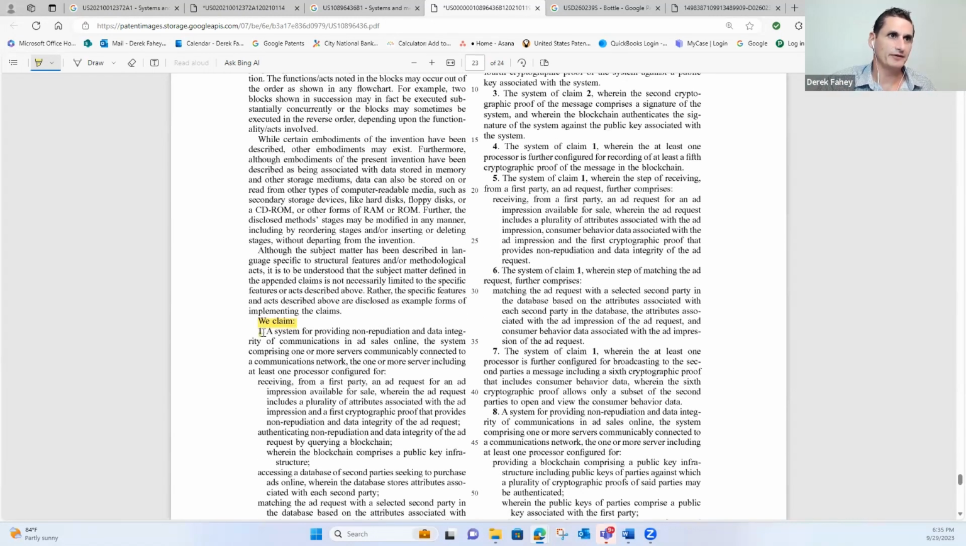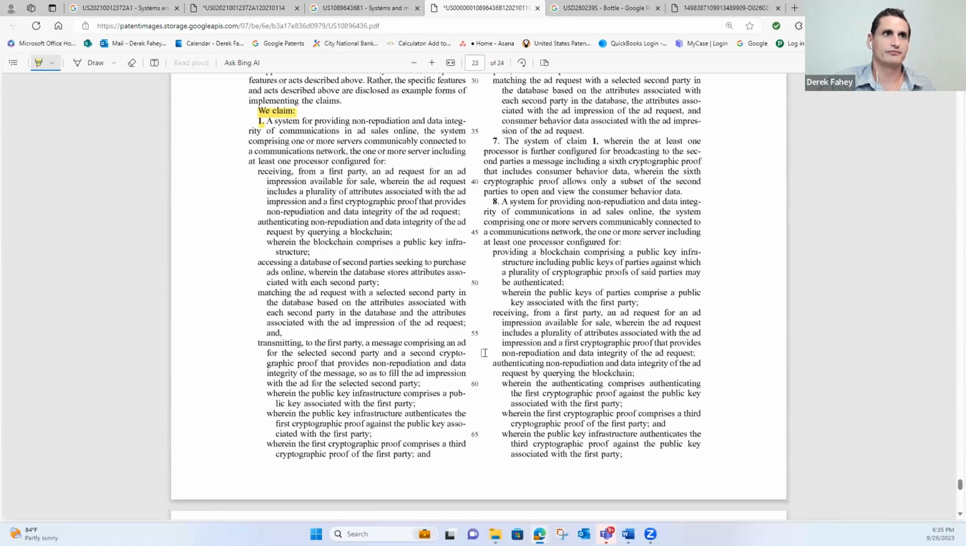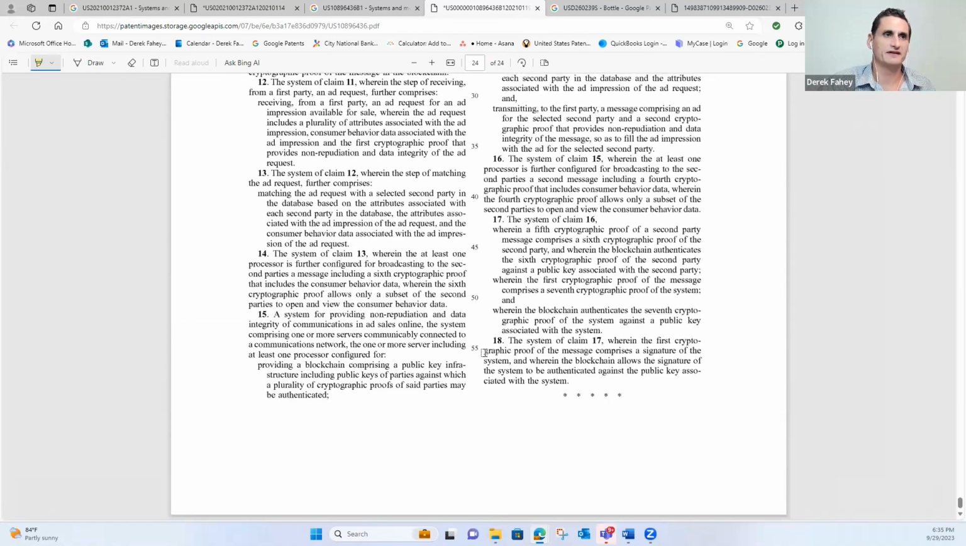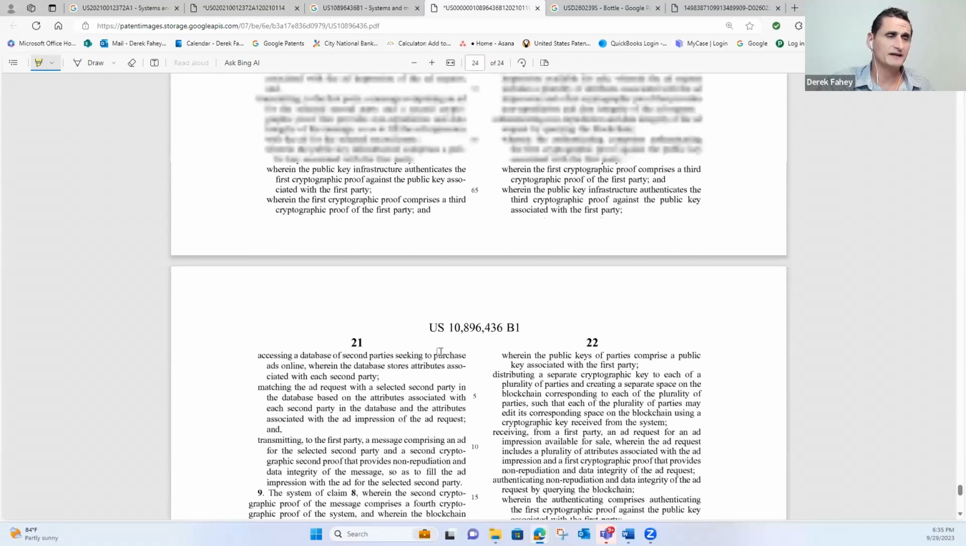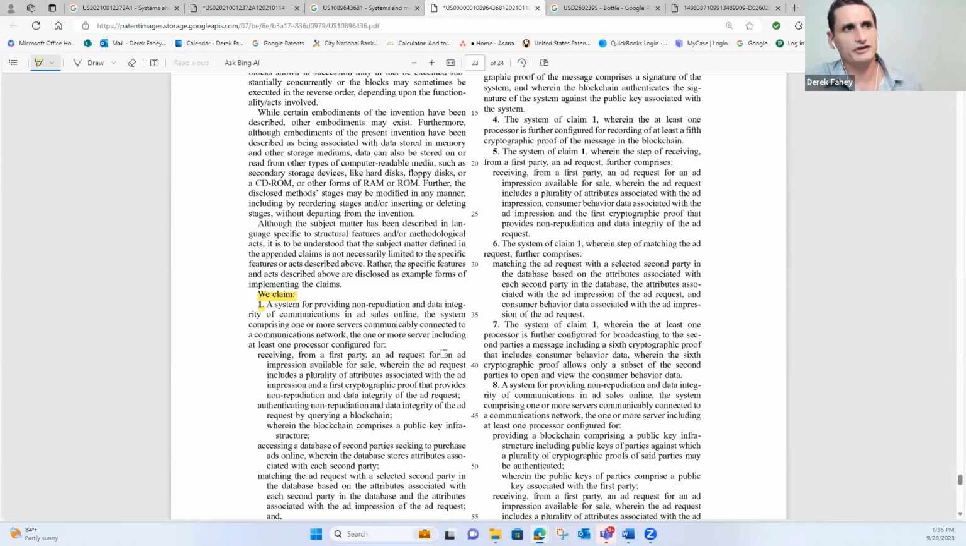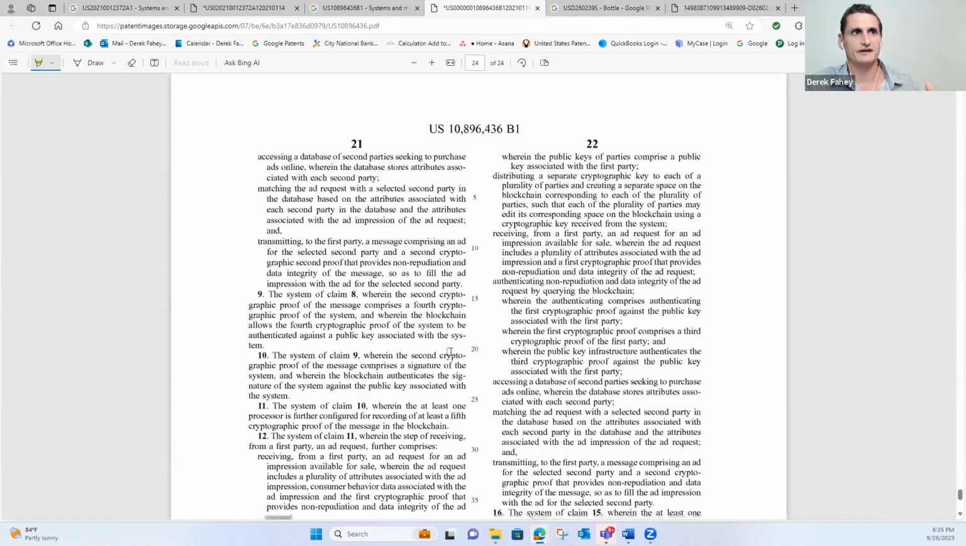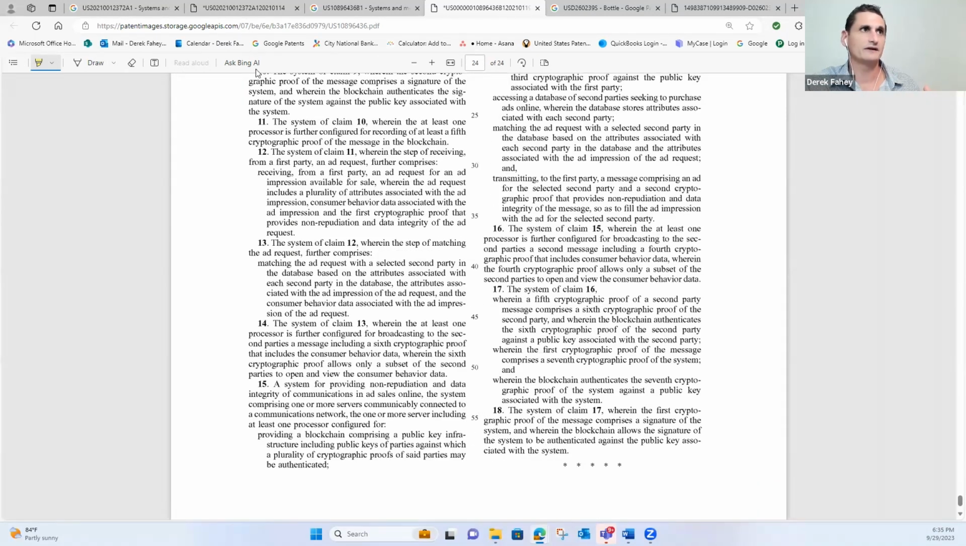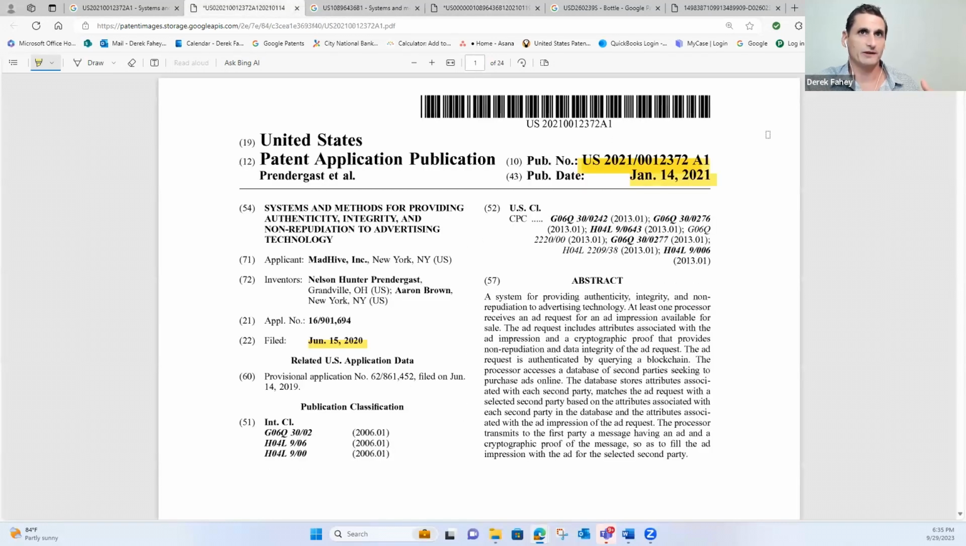You'll see we claim, and you'll see a bunch of numbers: 1, 2, 3, 4, 5, 6, 7, 8, etc. What's important to note is that this is actually the issued patent. The claims of this issued patent may be different than what's published. For example, you can see that there are 18 claims here. This is the issued patent. And on this page, this is the publication.